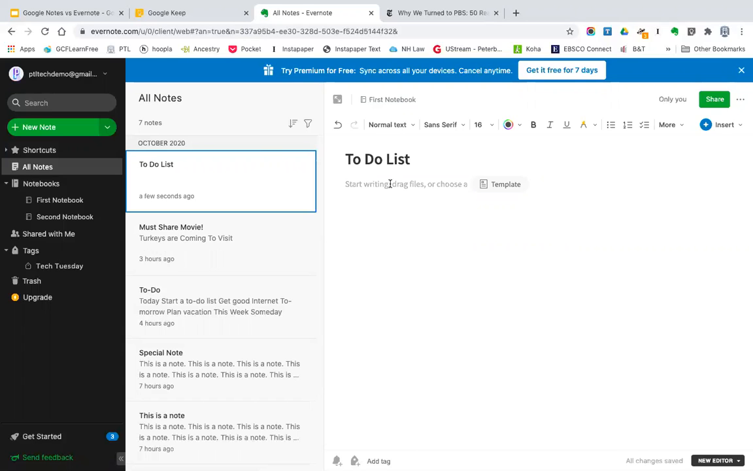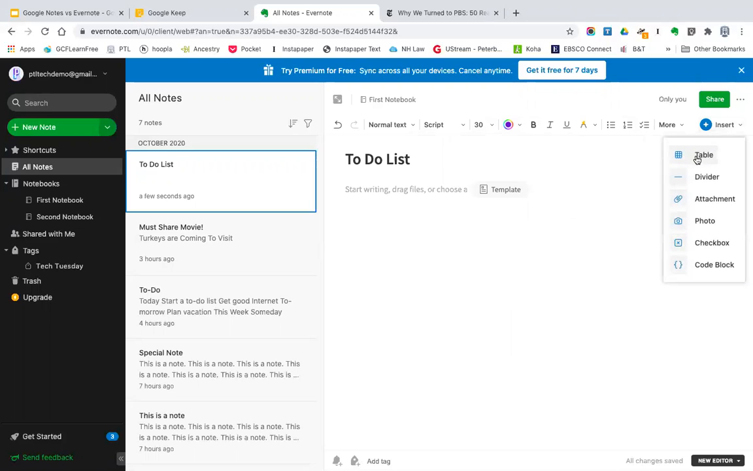And once I'm in my note, you can see I have a toolbar. I can choose the kind of font, the size, color, all sorts of options that aren't available in Google Keep. I can also insert a table, a divider, attachments, photos, checkboxes. Let's make it checkboxes. And my first one is get better internet.